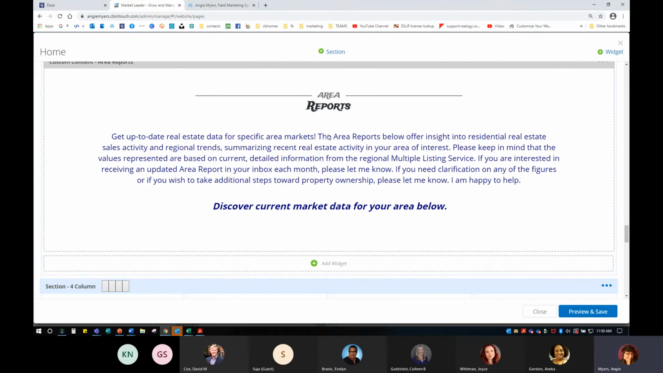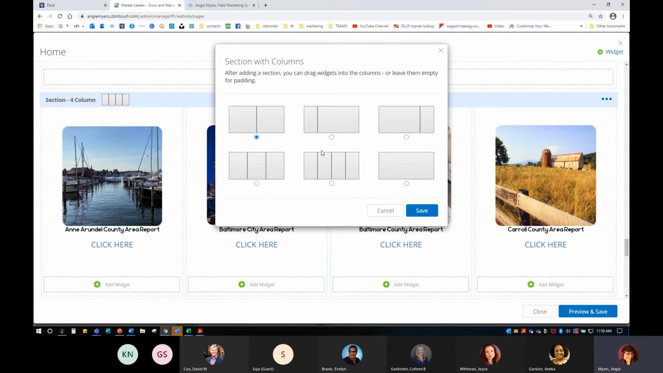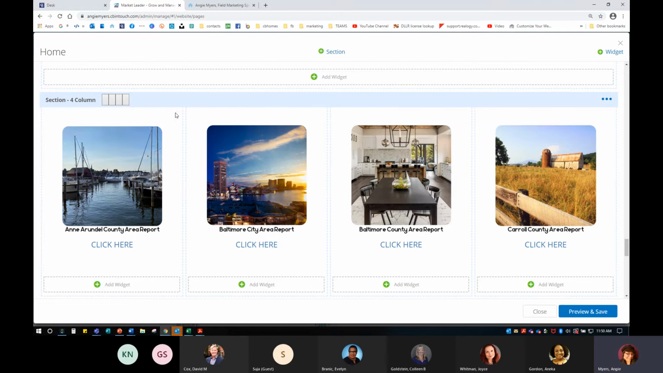And then I have some custom content. Down here, I have what are called sections. I've sectioned out 4 sections, so I've clicked on that and I've added it. And in each of these sections, you'll see each section has custom content.